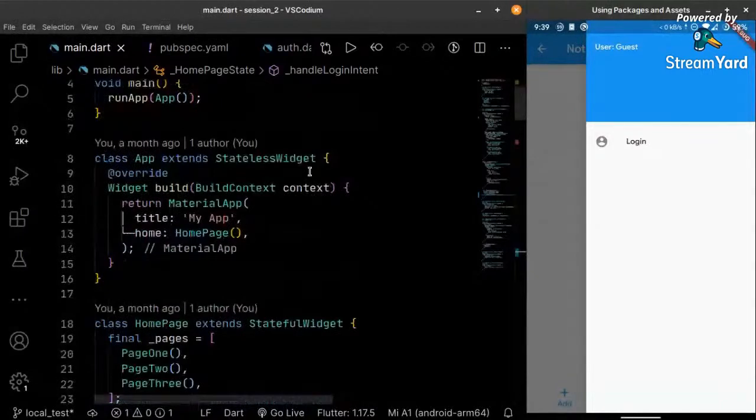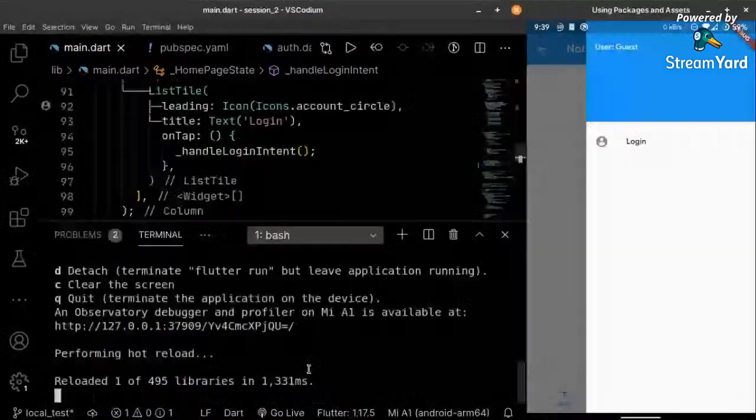Okay, so save that. Reload. So after loading, let us see. And there we go, we navigate to the login page. We close the drawer and we navigate to the login page. So let me show you the layout of the login page.